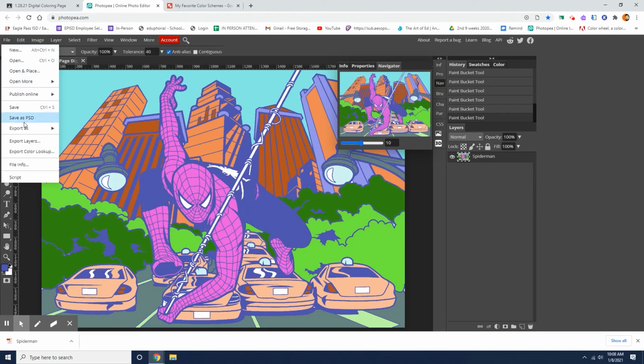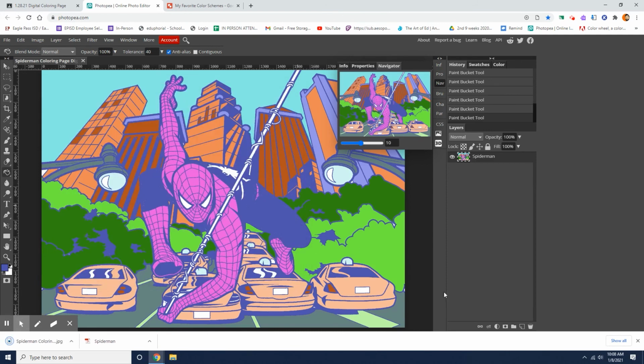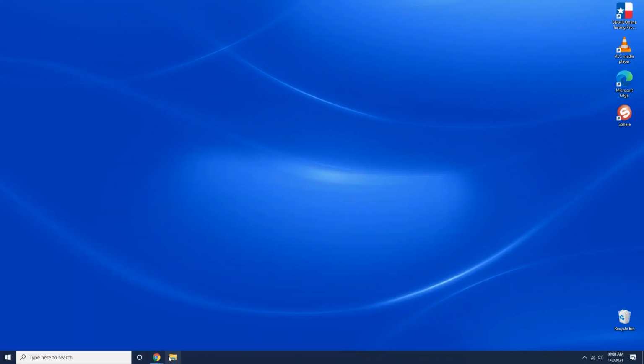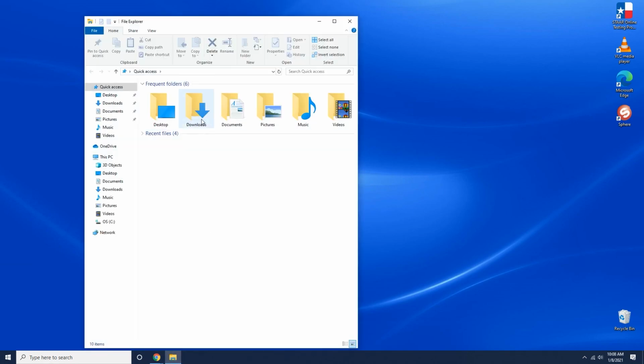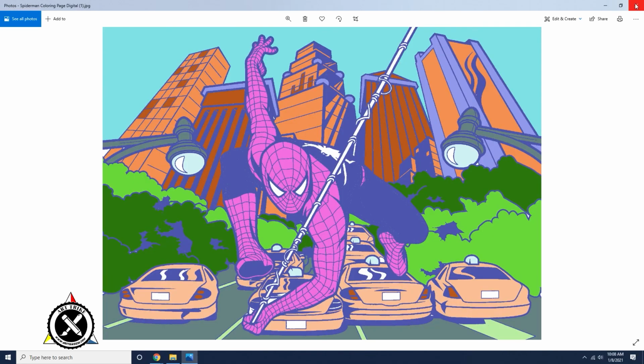To turn it in, you have to export. Select export as a JPEG. You can select 100% here. Save it. And this download, this JPEG, is what you're going to turn in. You can tell it's a JPEG because if you go to your download folder or to your Google Drive, you're going to see a preview of it. You double click it and it should open up pretty easily. And there is your Spider-Man.